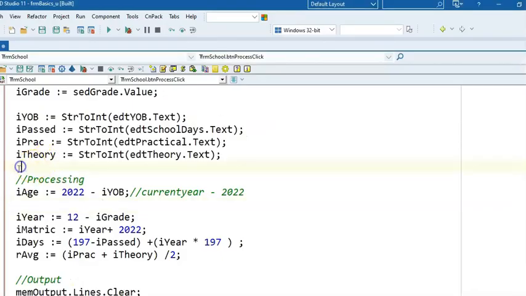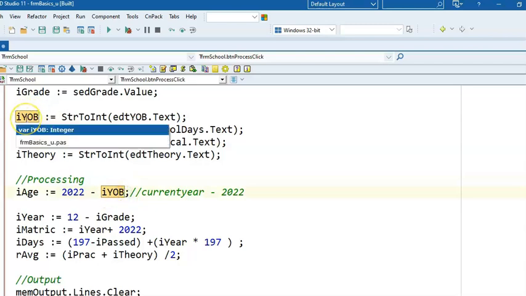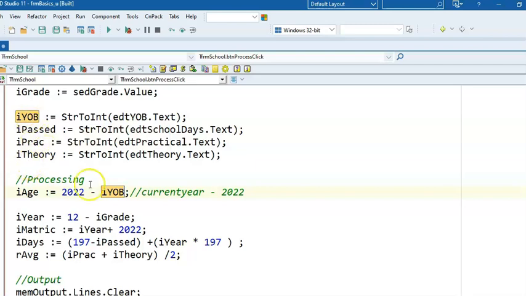Before you start your processing, leave one line open between input, 2 forward slashes, and then type processing. So the age needs a value, my integer variable, and I can calculate it by assigning it to 2022 and deducting from that iYOB that received a value here at the top. Just a little tip, if a variable needs to be used here on the right of an assignment statement, it would have to receive a value above this line on the left of the assignment statement, else it has no value to deduct from here.